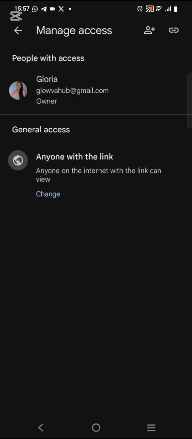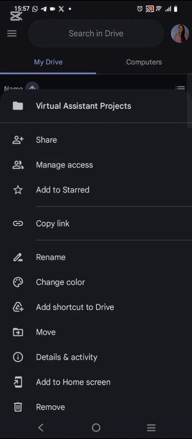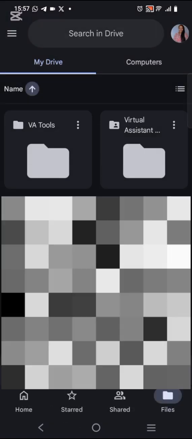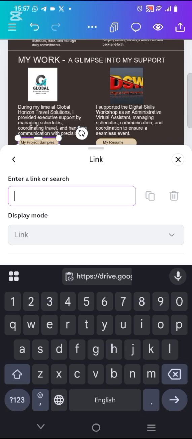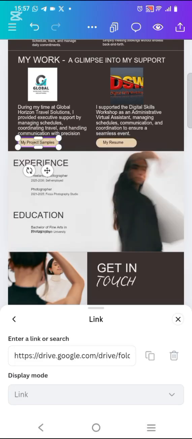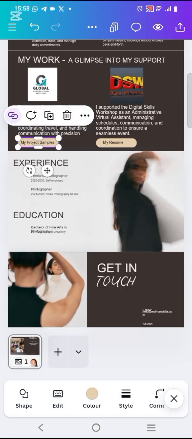So let's go back. After you've done that, you go back again. Now copy the link. Click on the three dots again of that particular file you want to share. Then you click on copy link down here. So it is that link I will now share in my portfolio with my clients. All right. So back to my portfolio, I'll just paste this link. And after pasting the link, I'll just click on done, and that is it.